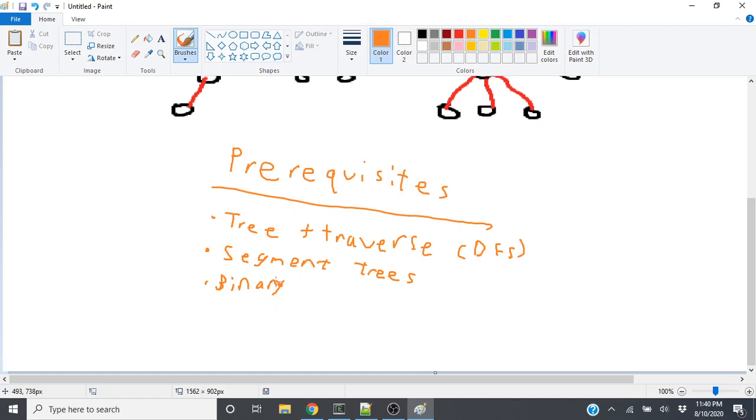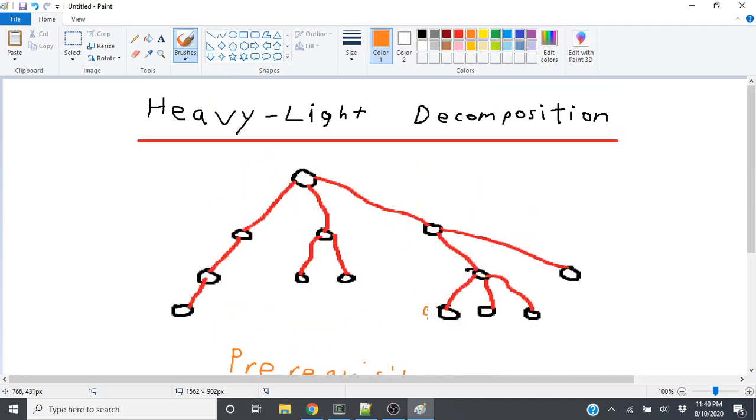Basically, binary lifting will let you, like say I'm here and I want to get the third ancestor, I can do that in O(log n) time. Kth ancestor.